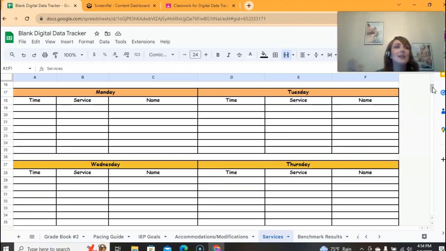So now services. As a CT classroom, I know I am going to have a lot of students being pulled out, being taken to different classrooms, working with various teachers. This could be OT, PT, speech, counseling. It could even be AIS. Maybe they're going to a reading teacher. Maybe they're working with a special education teacher in a separate classroom. This is a great way for you to track that.